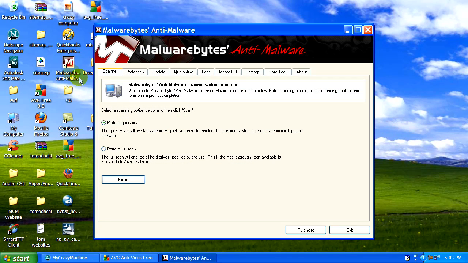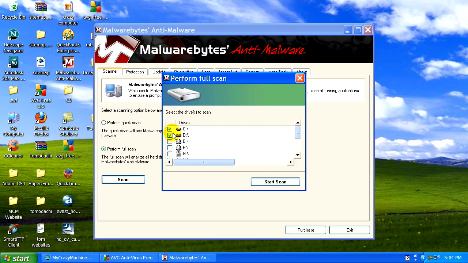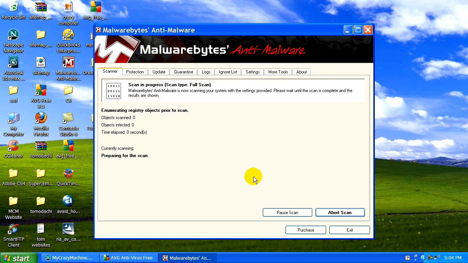Okay, perform a quick scan, perform a full scan. I recommend that you do the full scan. So go ahead and scan your system. It's going to ask you which drives you want to scan. If you've got additional hard drives, click on those and just start scan. Let it do its thing, and we will see you in a little bit.